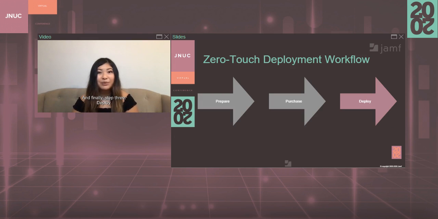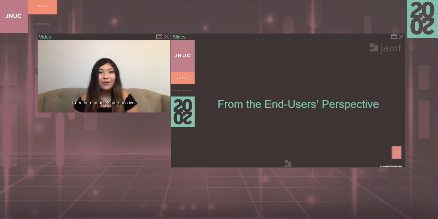And finally, step 3, deploy. This step puts the deploy in zero-touch deployment. This is where you'll ship it directly to your end users for them to have this out-of-box experience and get all set up with their devices. What does that look like for them, you may ask? Well, that leads me to the final part of this interactive lab session. From the end user's perspective.